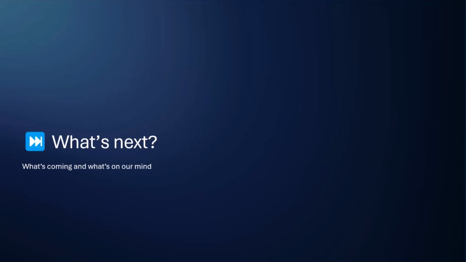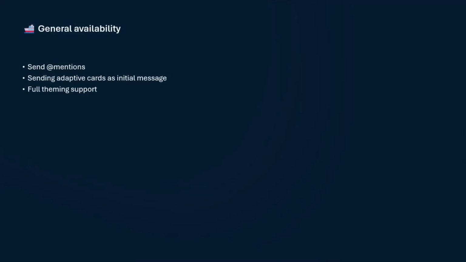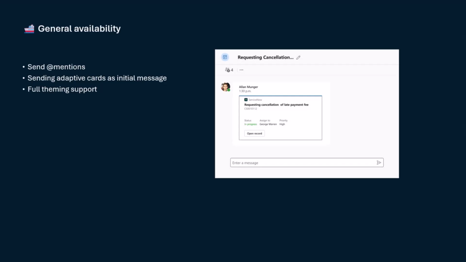So what's next? I think what we have today is already pretty useful. It's quite powerful, but we're thinking even further than what we have today. For example, the first thing we're currently working on is to enable sending mentions. Not just being able to see the mentions, but also to send mentions from the component. So that is something that is happening. The second thing that is happening is to allow sending adaptive cards as the initial message of a new conversation.